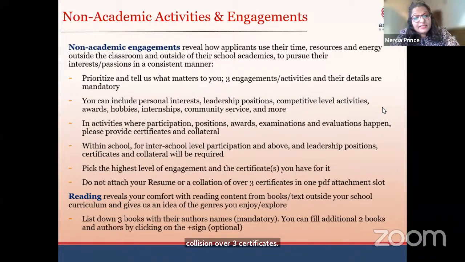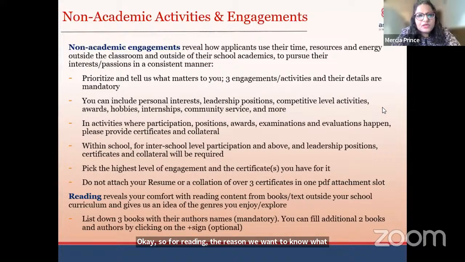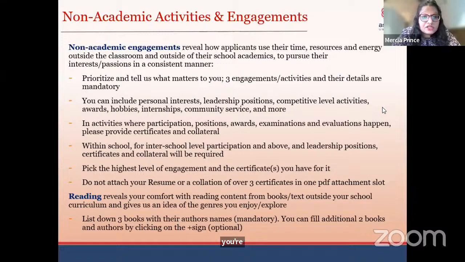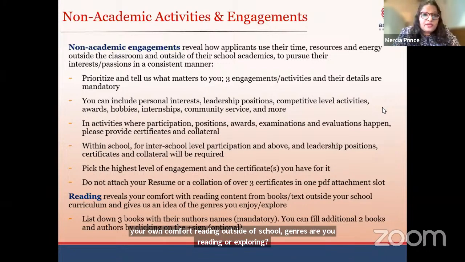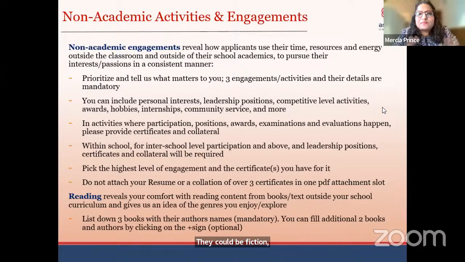Okay, so for reading, the reason we want to know about your reading, like I mentioned, is, because Ashoka is so heavy on reading and writing and research, this aspect of the form allows us to understand your own comfort with reading, what you enjoy reading outside of school, what genres you are reading or exploring. They could be fiction, nonfiction, or certain specific topics that you like reading about. So whatever it is, we want you to list down 3 books with their author names, which are mandatory.